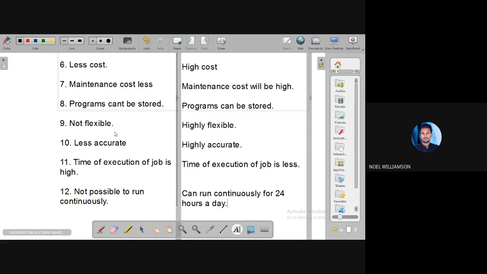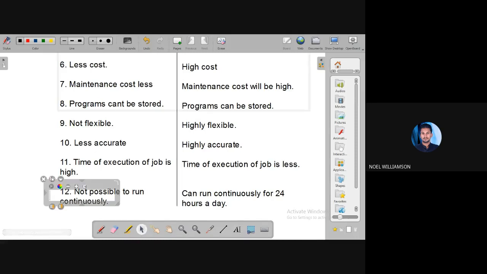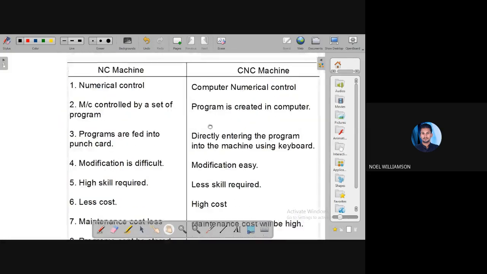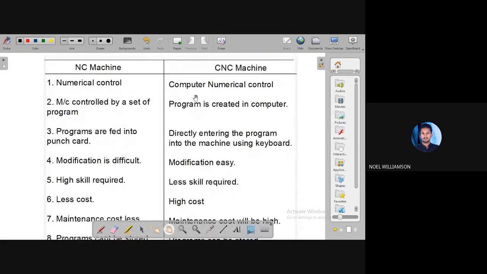So these are the basic comparisons you can see between a CNC and an NC machine. NC stands for numerical control machine, and CNC means computer numerical control. That means the numerical control which is done with the aid of a computer.